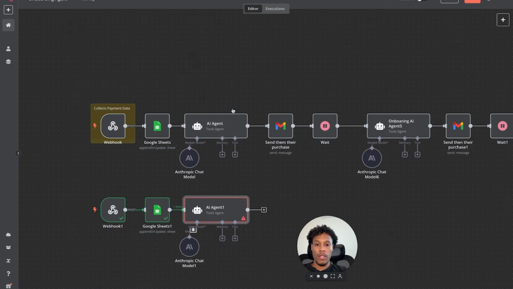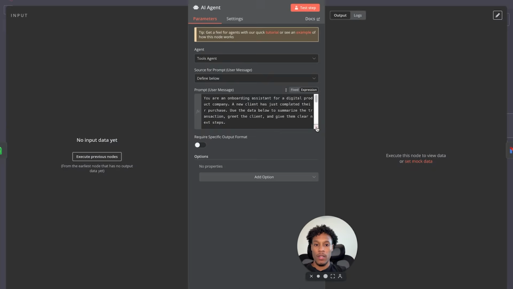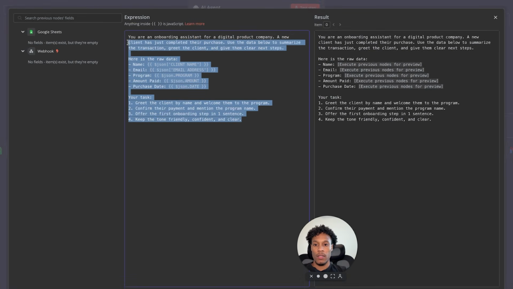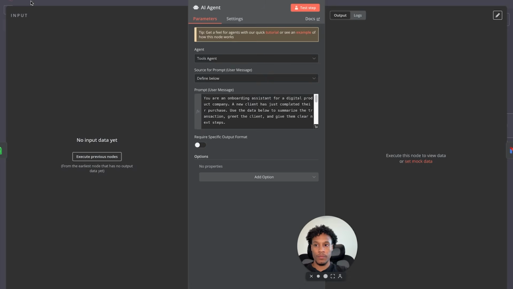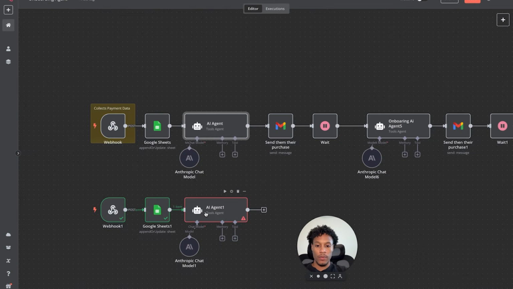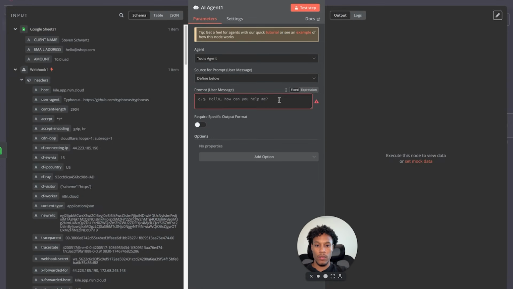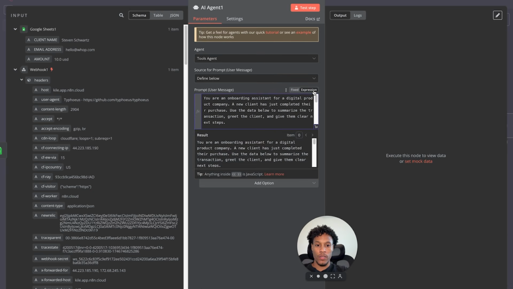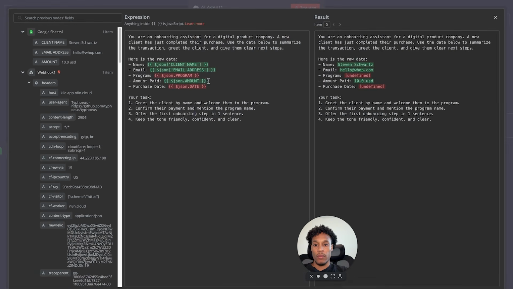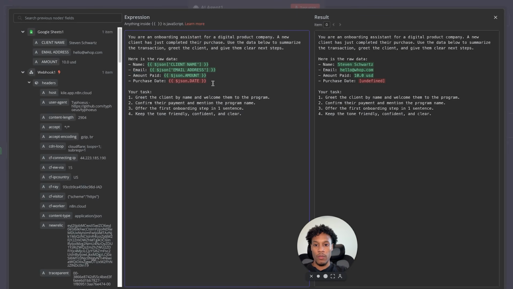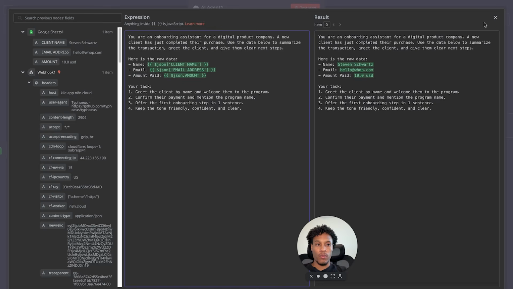So I'm going to go in and actually grab this prompt from up here. Boom, we'll take it. We'll go from here and we'll just paste it down below. Cool, move it over to expression. And then, okay, so we're not doing program on this go around, and we're not going to do purchase date because it didn't really give us any purchase date info. And then we just run it like this.